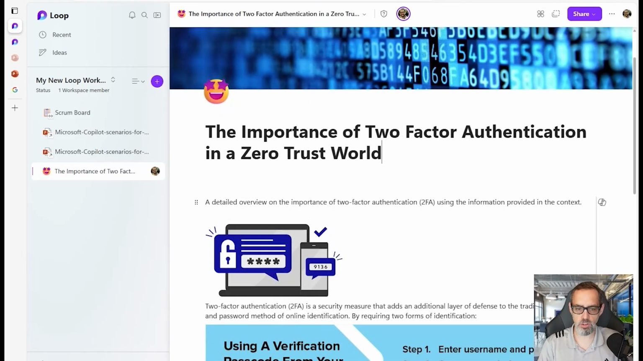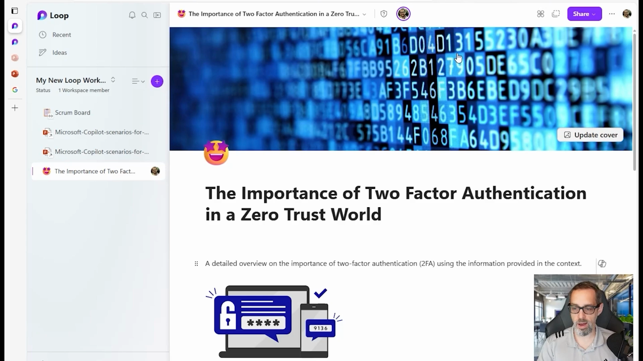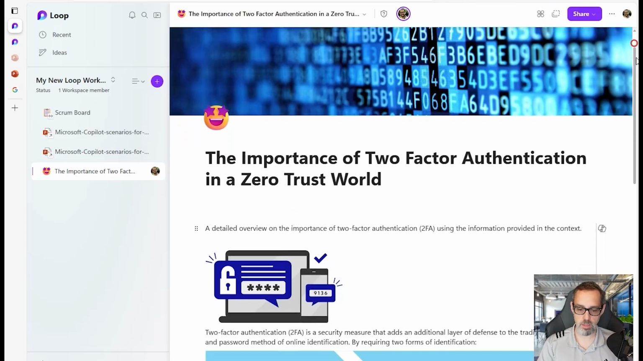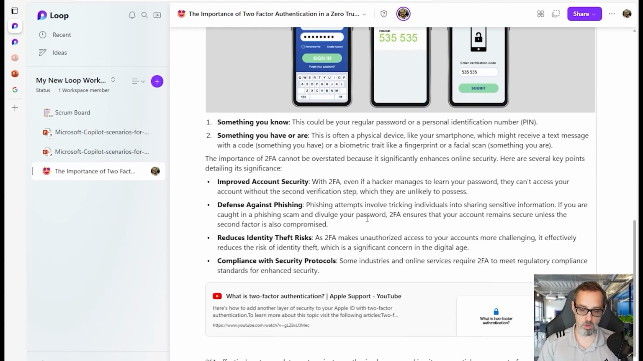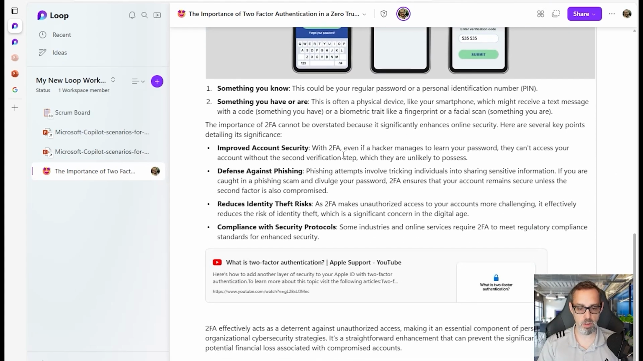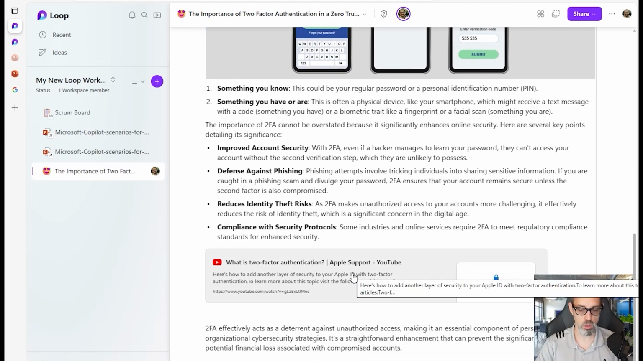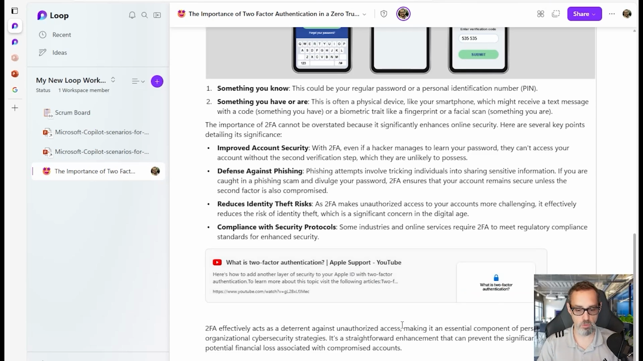All right, and we're back. So I've added a little bit more flavor to this loop page. I've given it a title, I've given it an icon, a new header updated on the top. I've also added some inline images and some additional details around two-factor authentication, including a video that links over to Apple's description of what is two-factor authentication from their support page.